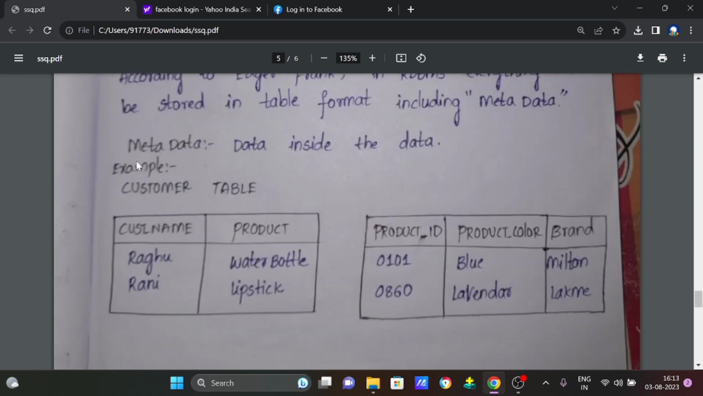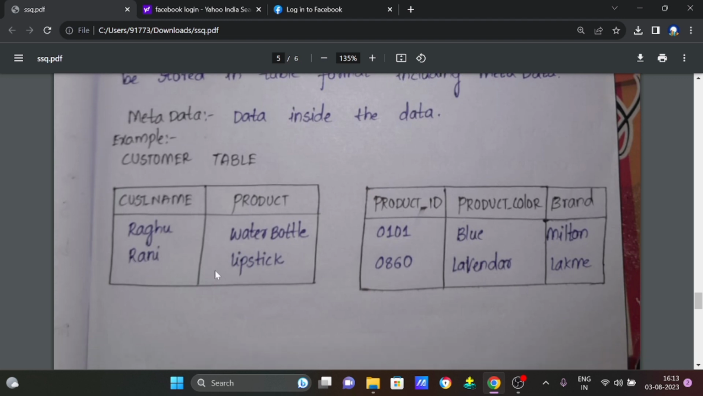We are not familiar with this, right? What is metadata? Now, metadata refers to the data inside the data. What does this exactly mean? For example, let's consider this example to understand much better. Now, this is the customer table, and this table refers to the customer name and the product that is purchased by the customer. Customer names Raghu and Rani, products water bottle and lipstick. Now, this is the data of customer table, right?